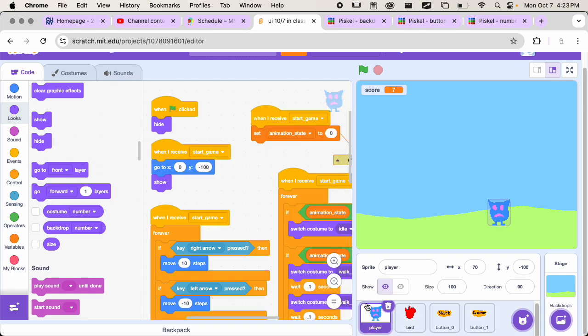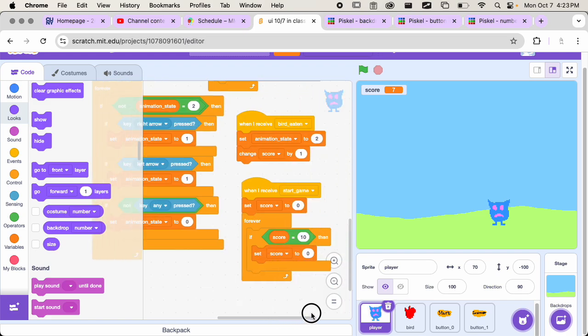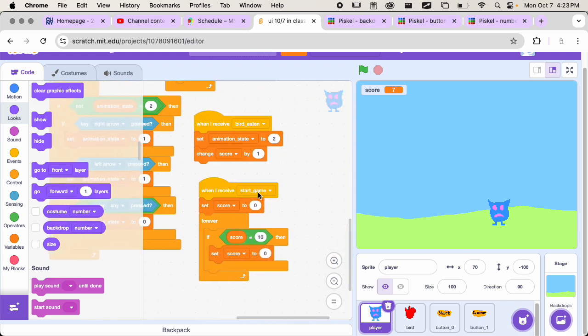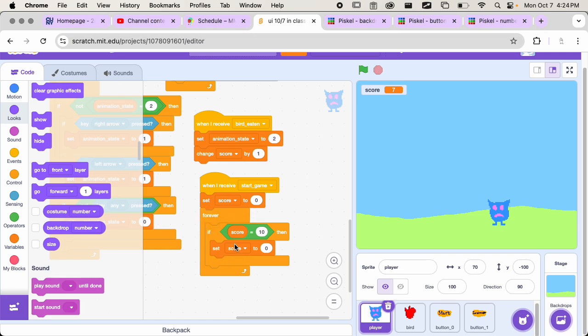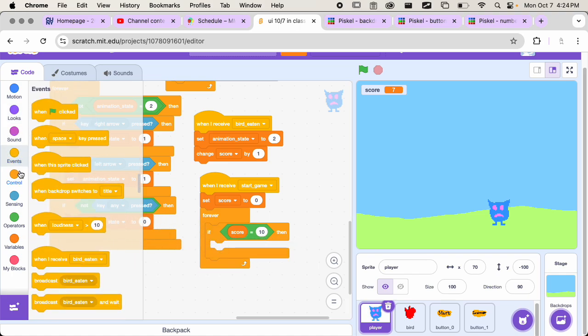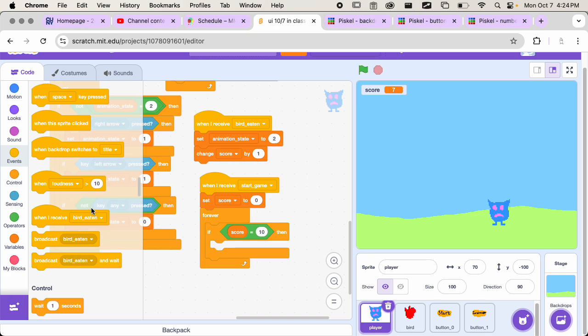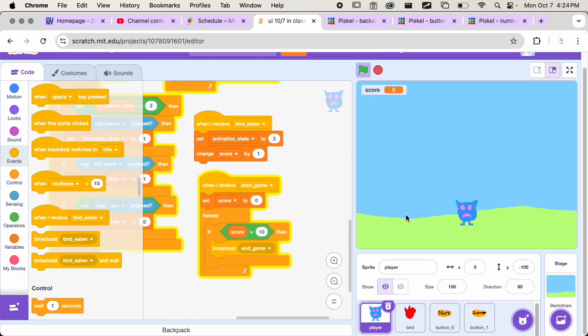So let's go to our player. We kind of started this already when we said, when I receive start game, set the score to 0, and then forever if the score equals 10. Now instead of setting the score to 0 here, we'll send out an end game signal. So we'll broadcast end game. Now if I eat 10 birds, we should go back to the title screen. Some of my birds are glitching out. I'll try to figure out what's going on there later.